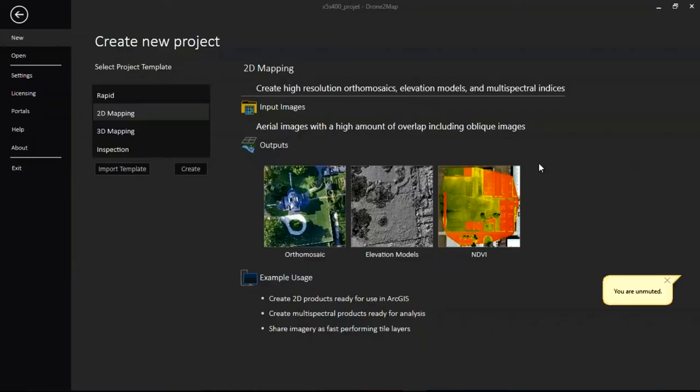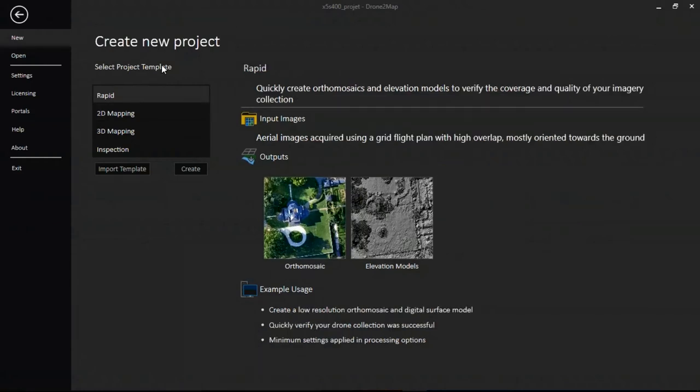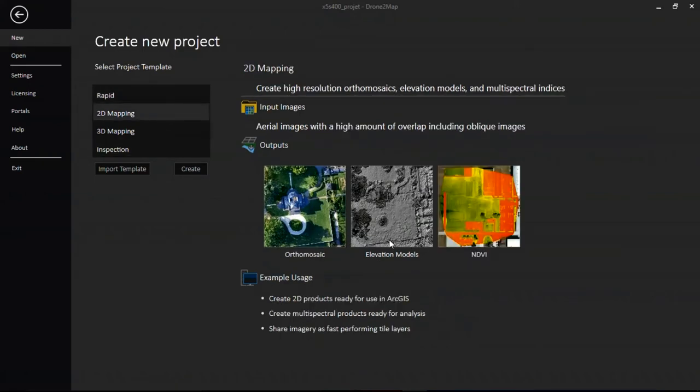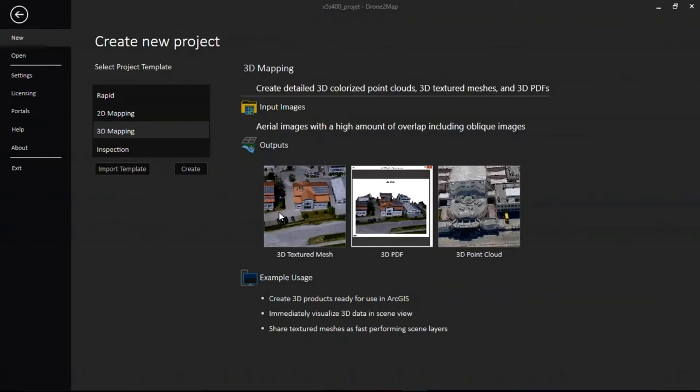All right, thanks, Kurt. I'm going to show a little bit of what Kurt was talking about: Drone to Map and some of the products that it creates. This is what the opening screen of Drone to Map looks like. You can create new projects, and they provide templates to create certain products. If you were to start a rapid product, you could quickly create an ortho mosaic or elevation model based on your imagery. The 2D mapping template allows you to create higher resolution ortho mosaics, elevation models, as well as some NDVI outputs. 3D mapping allows you to create some of those textured meshes and 3D point clouds that Kurt was referring to.